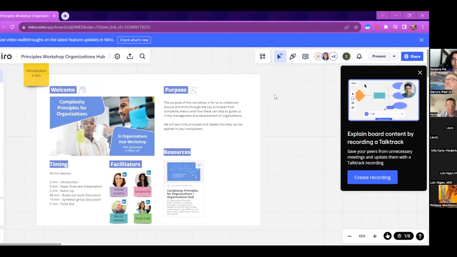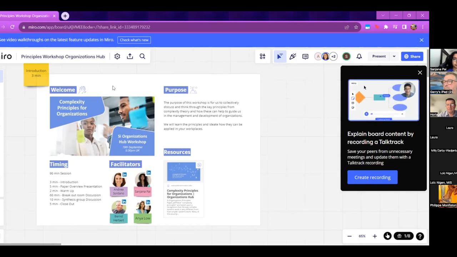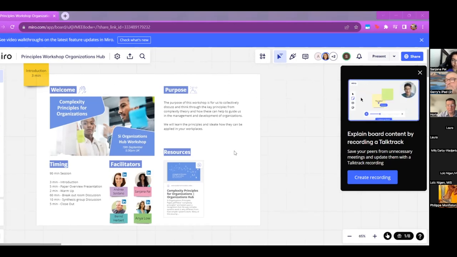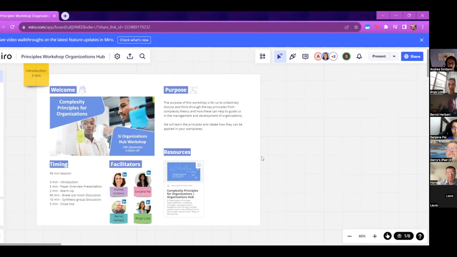The purpose of the session is to introduce these principles and explain how they make sense for organizations, for the management of them, and the development of organizations. We will also inspire a conversation later on in how we can apply these principles to learn from them and ideate with them, to make them applicable in our workplaces, preferably. And that's independent from wherever we work. If we work in a public job, in an NGO, in a business organization, it doesn't matter. That's all organizations. We are all fine with that.